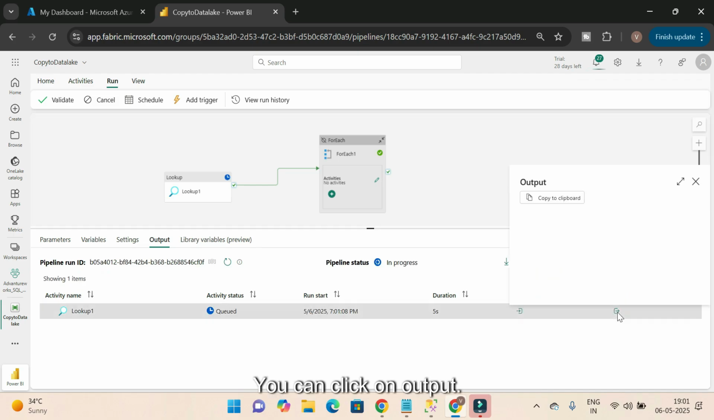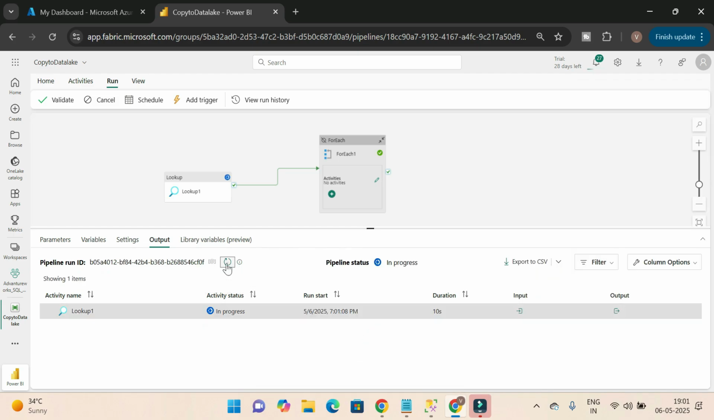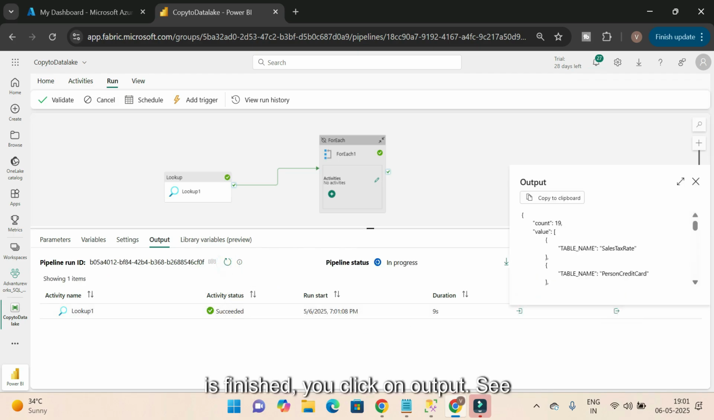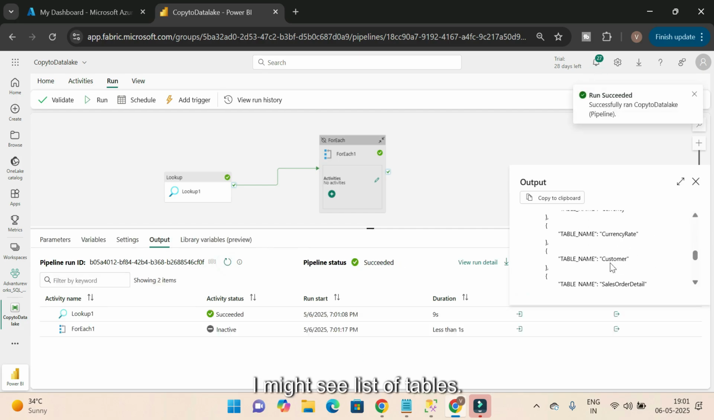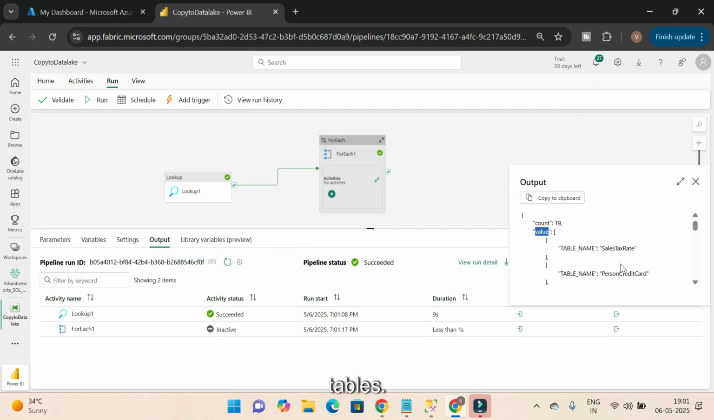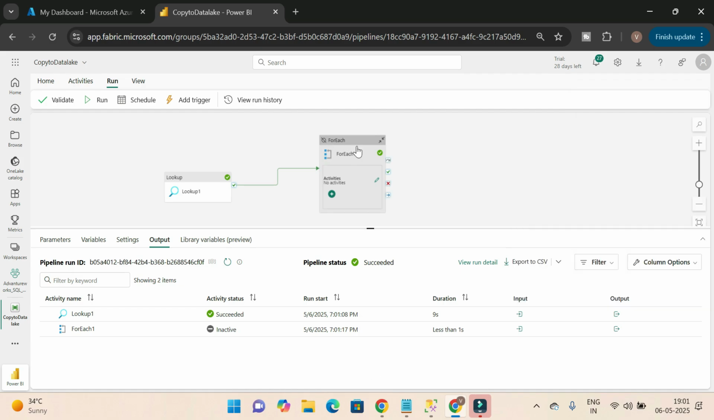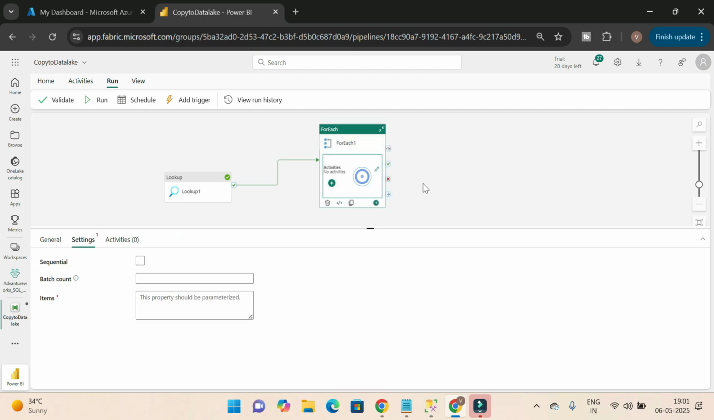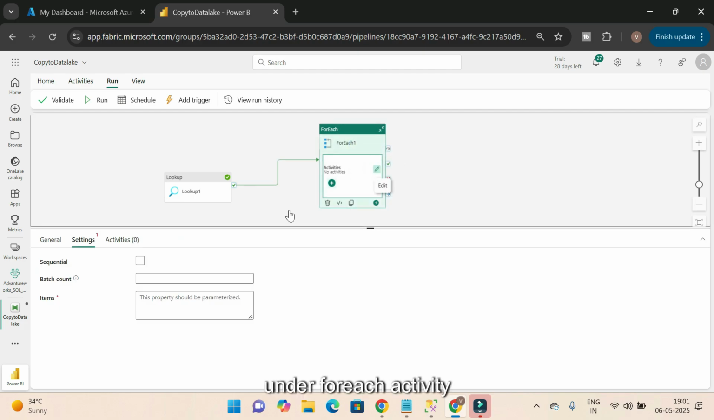So it's an input. You can click on output. Once it is finished, you click on output. See the value. I might see the list of tables. You can see the list of tables under this. Perfect.